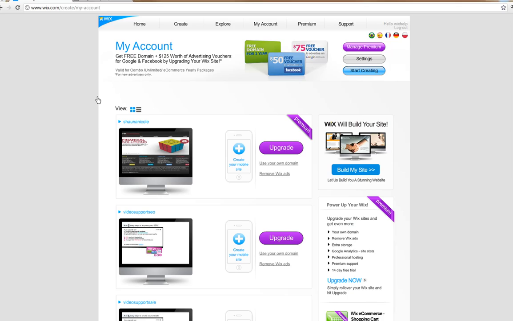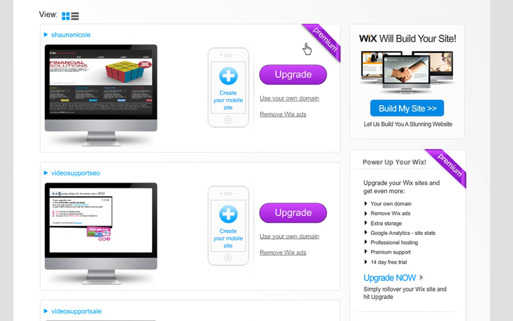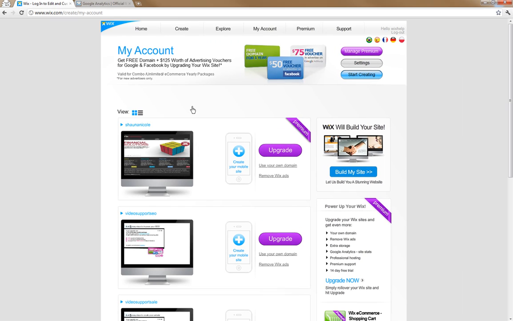First, you have to have your own domain name connected to your Wix document. To do this, you will have to upgrade to Premium, and make sure you choose a package that includes connecting your own domain name. Then, purchase your domain name and connect it.